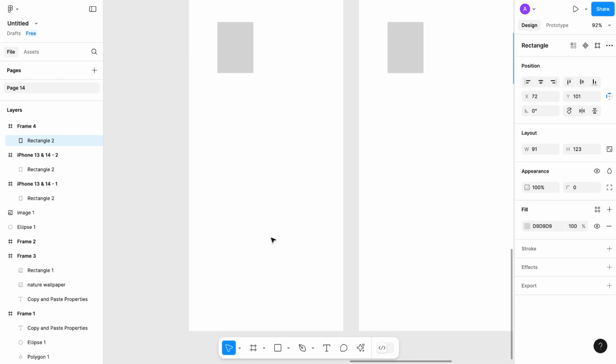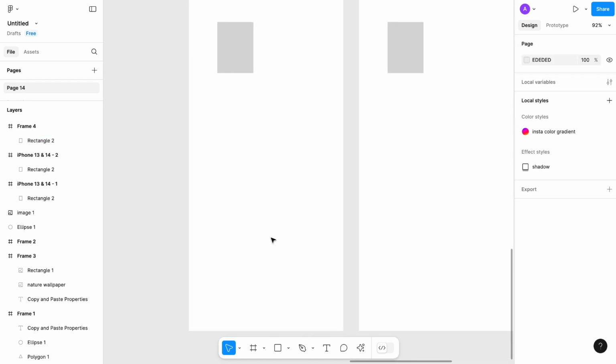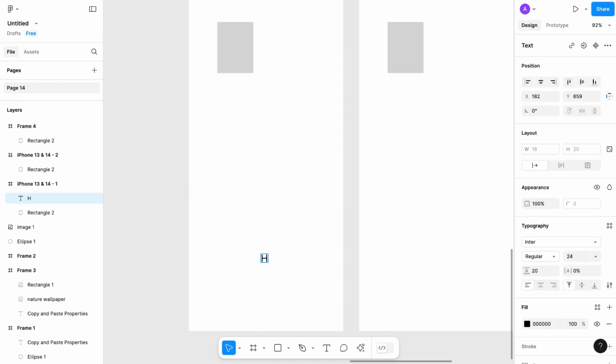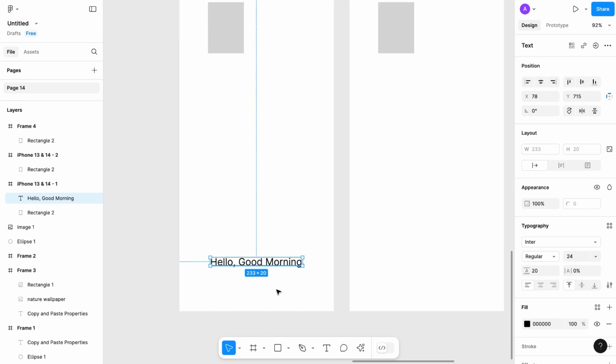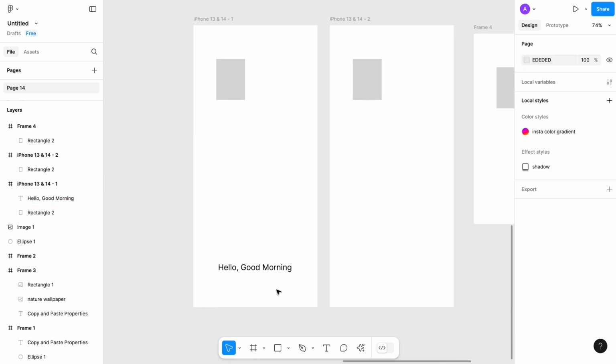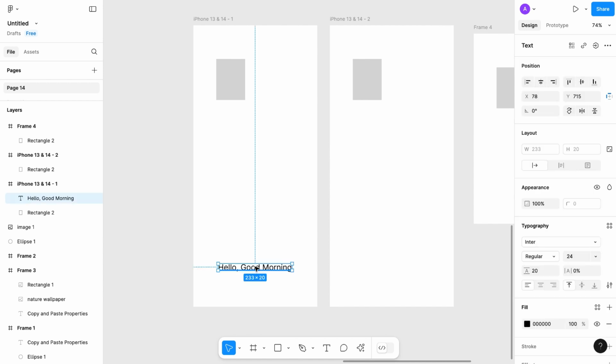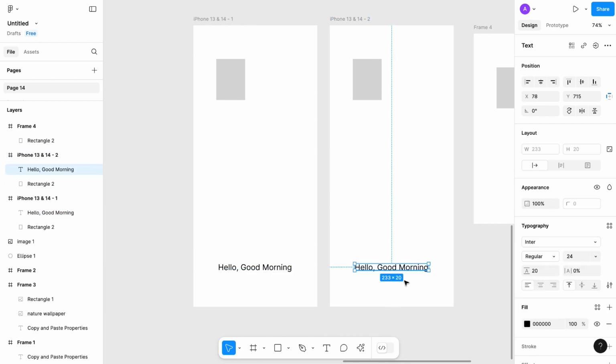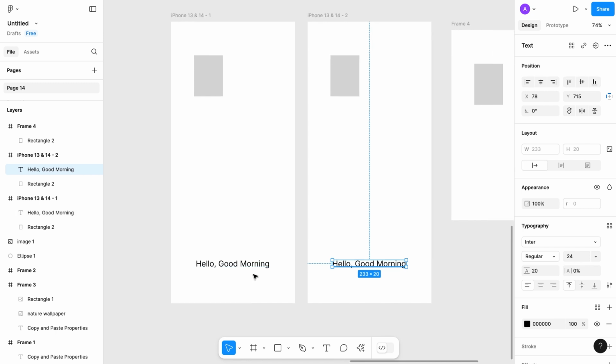Let's see another example. We are typing some text. Hello, good morning. Okay, I will place it here. Now we can see this is at the bottom. So I will Command C or Control C and select the second frame and Command V. It will paste in place at the same distance from it where it was in the first frame.